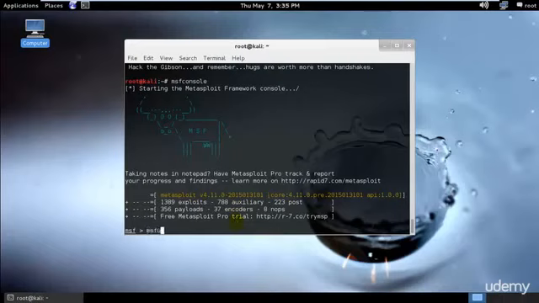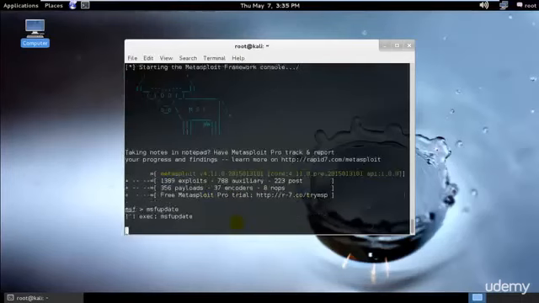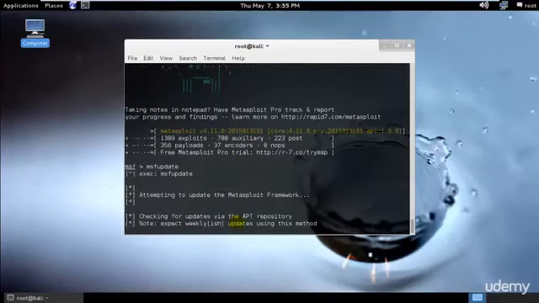So just type msfupdate and hit enter, and you can expect weekly updates using this method, because you cannot find such updates on a daily basis when you type your normal apt-get install or apt-get update. So this is one way of doing that.